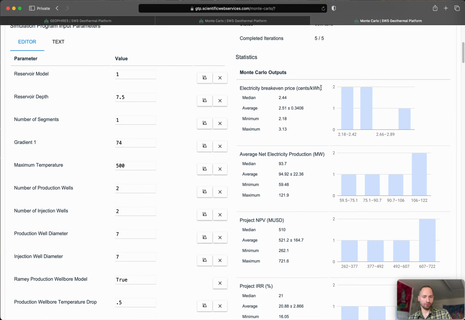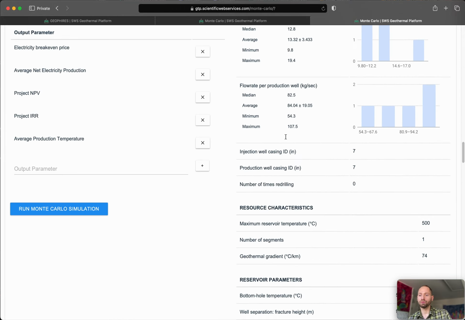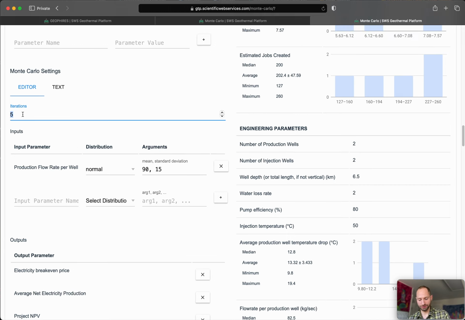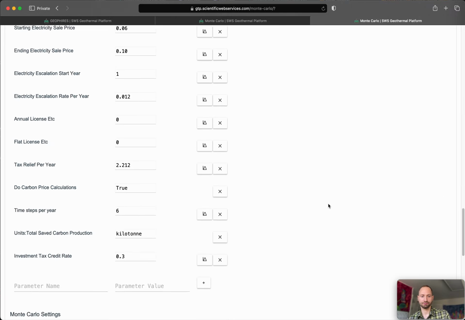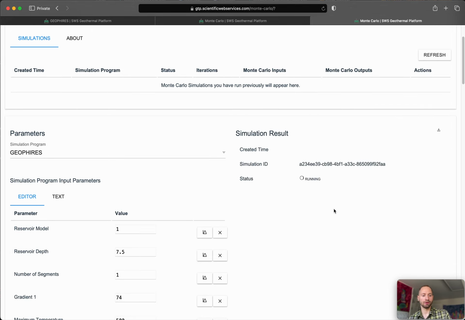So here we've only run 5 iterations. If we were to run more iterations, we could see a more statistically significant spread. So I'm going to run with 1,000 iterations so that we can look at the results from a more statistically significant spread. This is going to start to run, and 1,000 iterations is running GeoPhires 1,000 times, which takes a couple of minutes, and we will be back once that is complete.